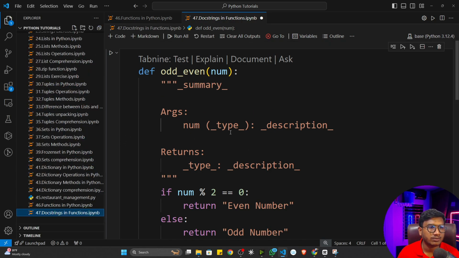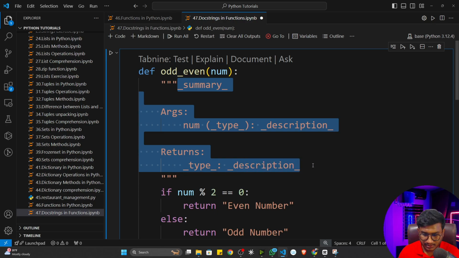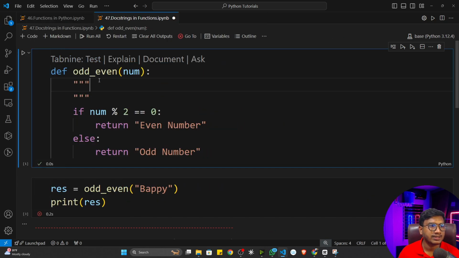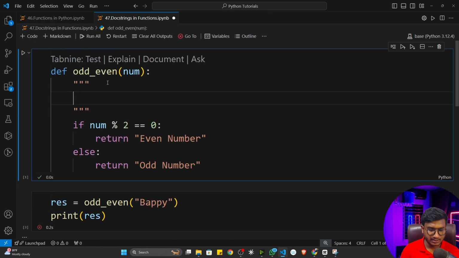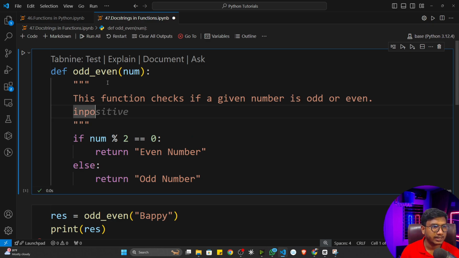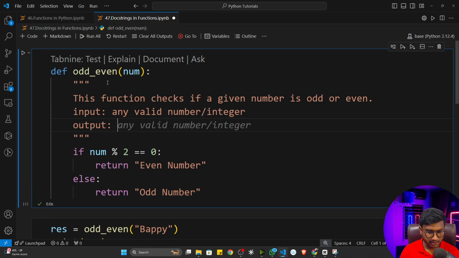But if you don't have it, you can simply take these six double quotation marks. Now inside that, you can write a proper message. Let's say I'll write: this function checks if a given number is odd or even. Input: it will take any valid number or integer, and output: it will return odd or even.